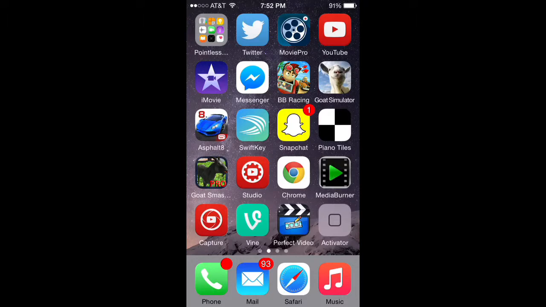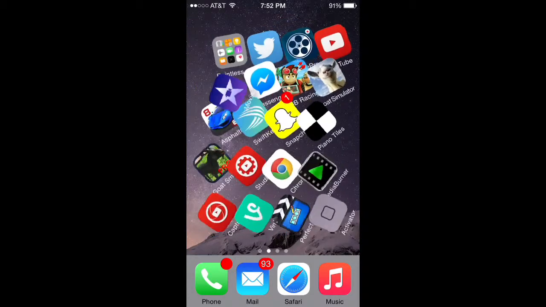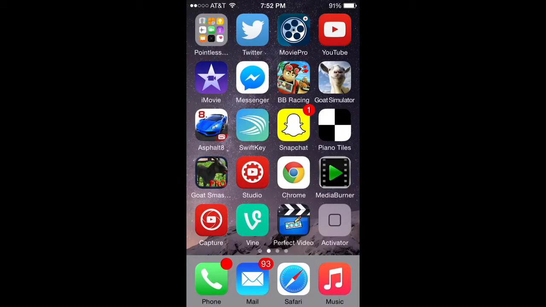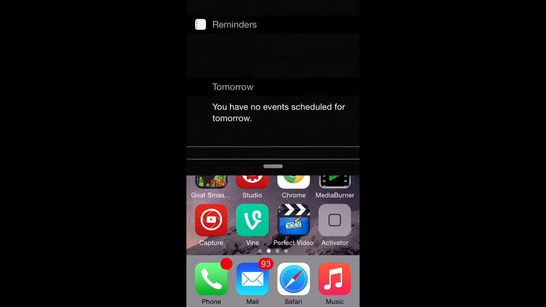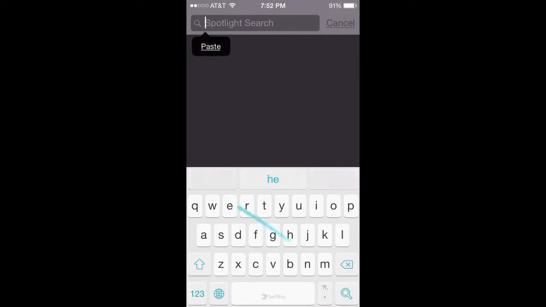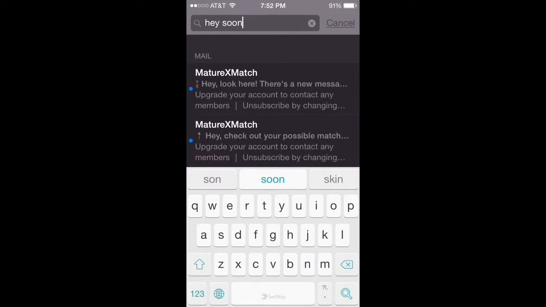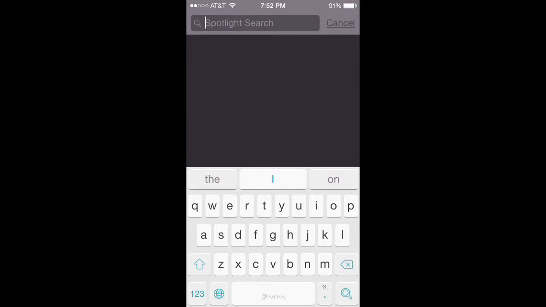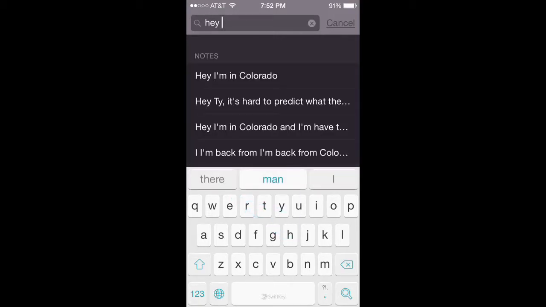And so, right here, I have iMovie, which, for some reason, is crashing for me right now. I don't know why. And right here, I have SwiftKey, which is a keyboard. It's a swipe keyboard. I guess I'll show you it. So, yeah, it's just a really good swipe keyboard.